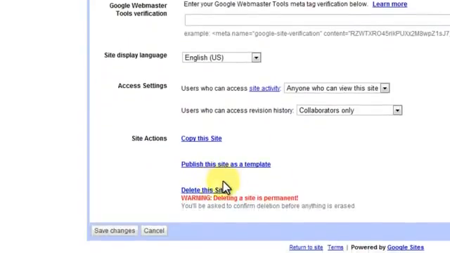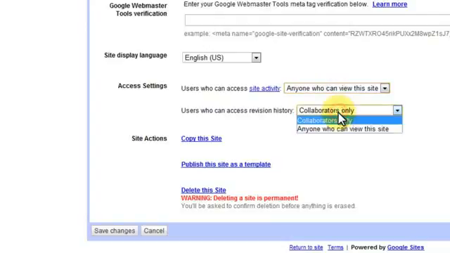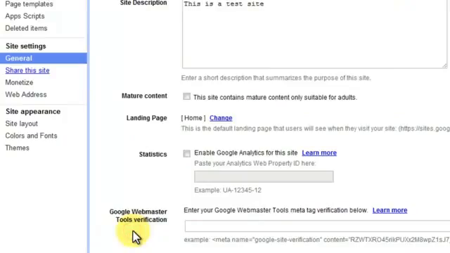Access settings: currently, anyone can access this website on the web. If I only wanted people that I shared the website with to access it, I can change that right there. I can also change who has access to the revision history. The revision history basically shows pages and how they progress. So if I wanted collaborators to be able to see previous pages that I've already deleted, I could share that with just specific people, but the general public wouldn't be able to see that.